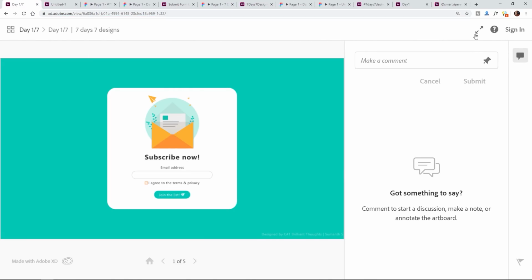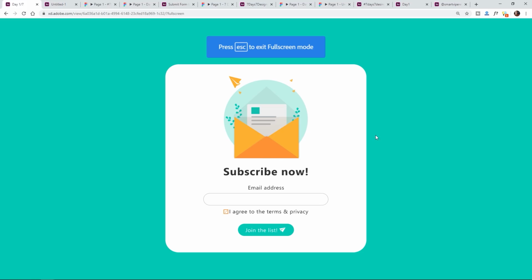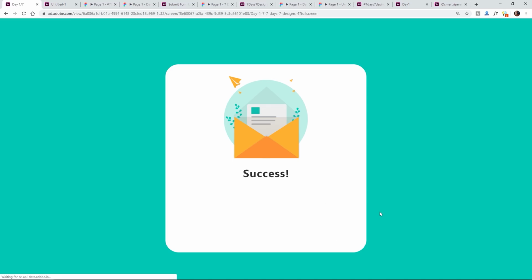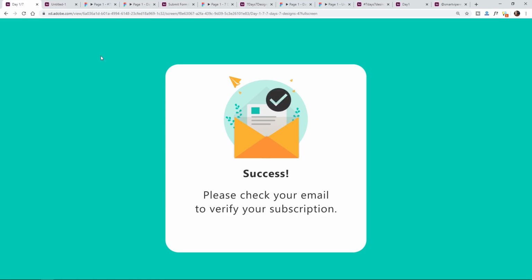Next up, let's go ahead and get this larger. So this one's pretty good. Has a nice icon there, or illustration rather. Subscribe now, email address. I'm not too big of a fan of center aligning labels in relation to their form elements. I kind of like left aligning those. I'm not sure why. I'm not sure if that's a subjective preference or not. Let's go ahead and click this. All right, simple enough.